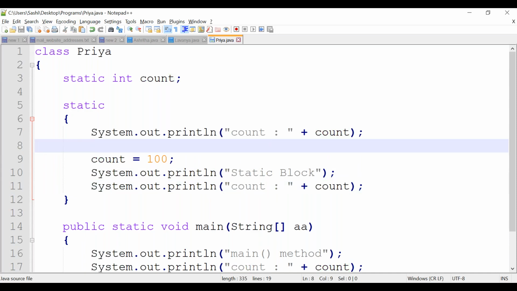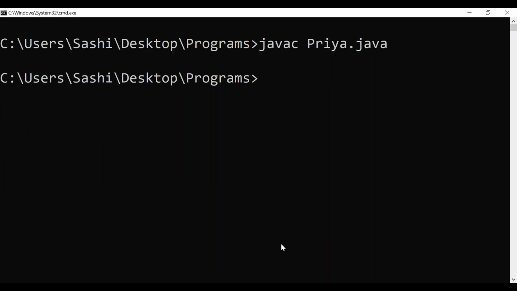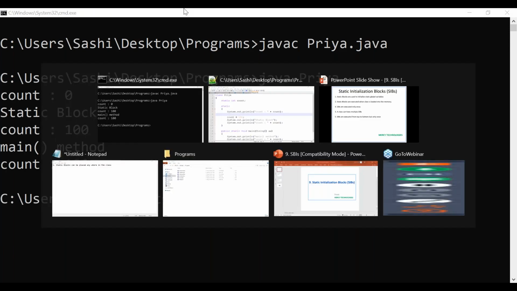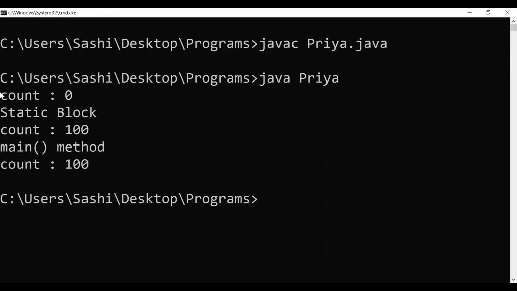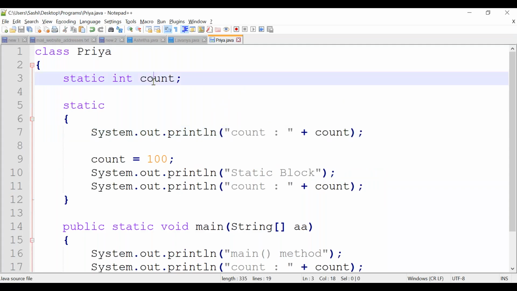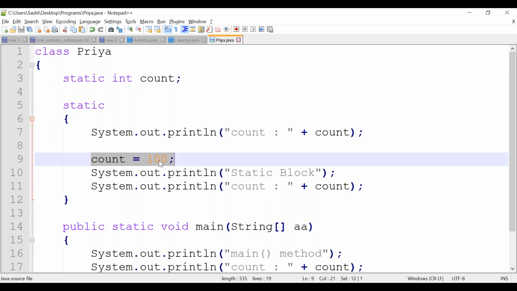So what will happen? Let's recompile this program. We have already seen this kind of program in the previous tutorial, right? Compilation is a success. Let's run it. See here, first we are trying to print count, correct? Count is 0 because static global variables are loaded with default values. Int means it will be 0. Once it is loaded, here you are initializing inside the static block. The count value you are modifying into 100.